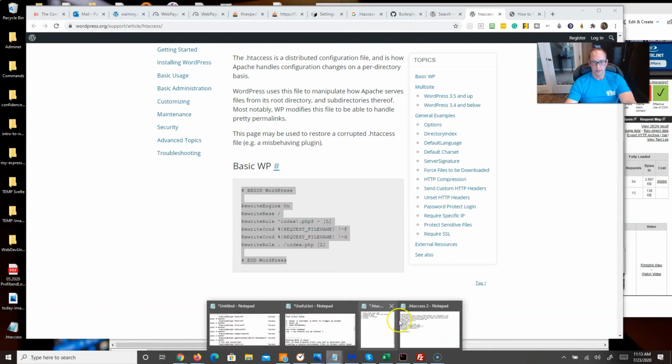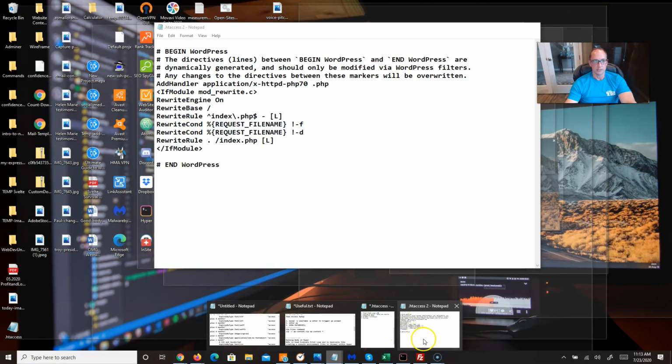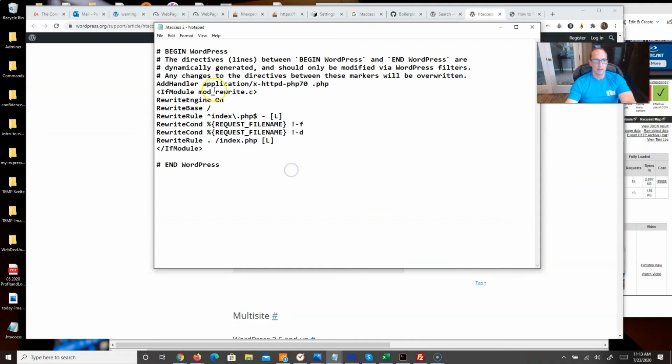But in my case, I deleted everything. This was the one thing I didn't really notice: this add handler application x-httpd-php with the PHP version of 7.0. I realized on my server, I think I'm running 7.2 or 7.3.